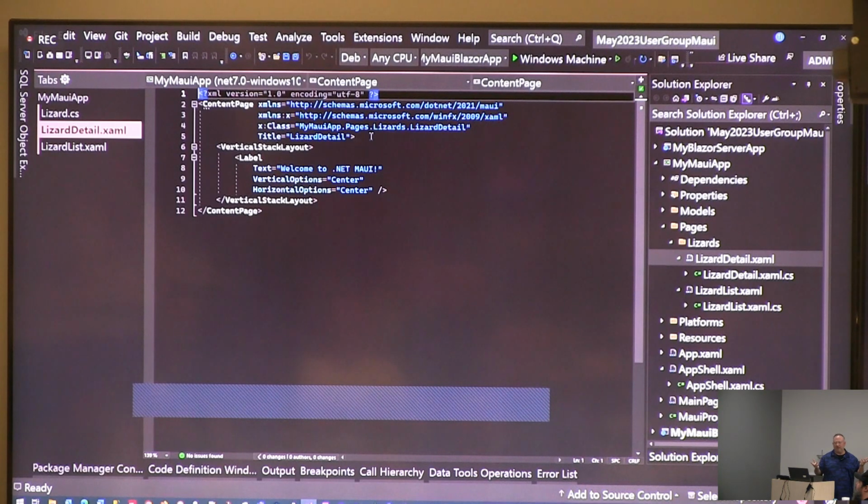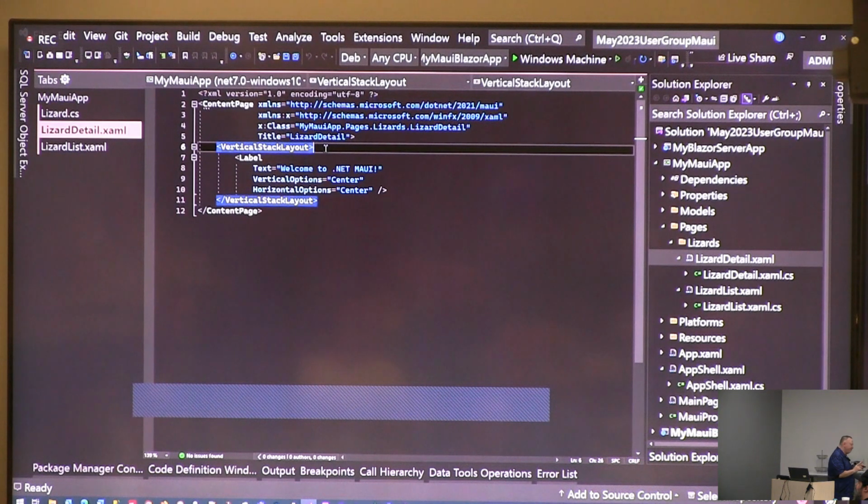It's called lizard detail. I have a vertical stack layout. So really quick, who has XAML experience here? Wow. About 4%, really cool. So if you don't have XAML experience, let's think about this really quick. What does vertical mean? What does horizontal mean? Pretty cool. Vertical is like this.